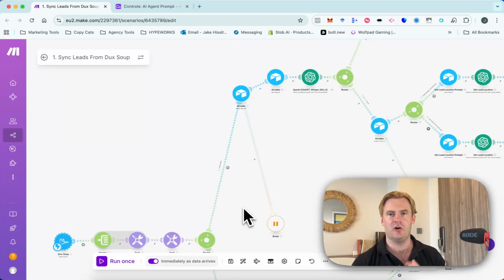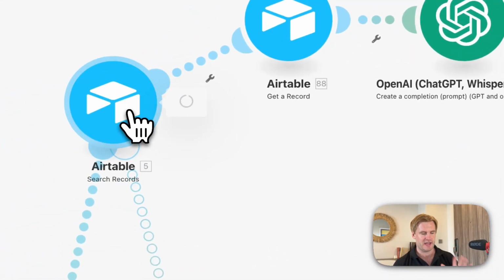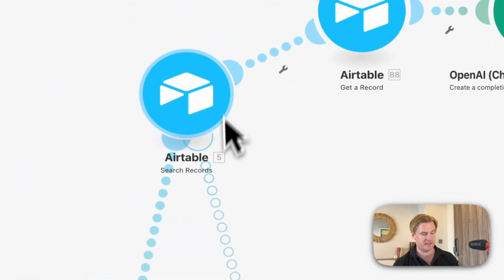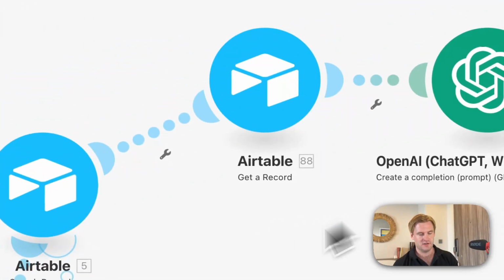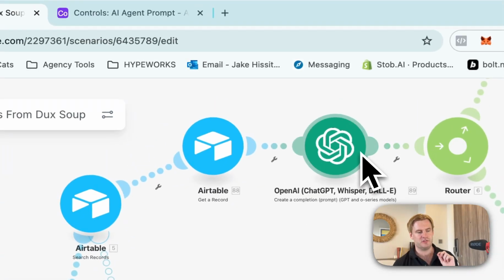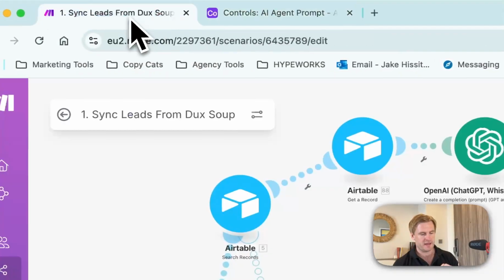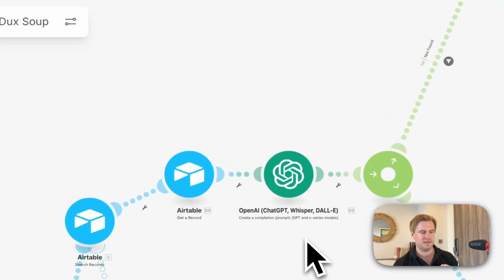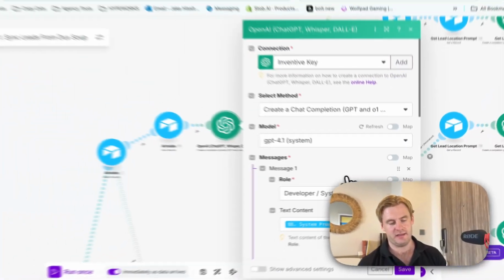So Make is the orchestration layer. It's the API layer or the middleware of this scenario. So once we put that information into Airtable, actually, we're checking it with this module here to see if that information already exists. If it doesn't, we're going to actually update the record. Now, I also want to show you that we have this LinkedIn scraping agent, and we're actually integrating Airtable with ChatGPT via Make in this situation.